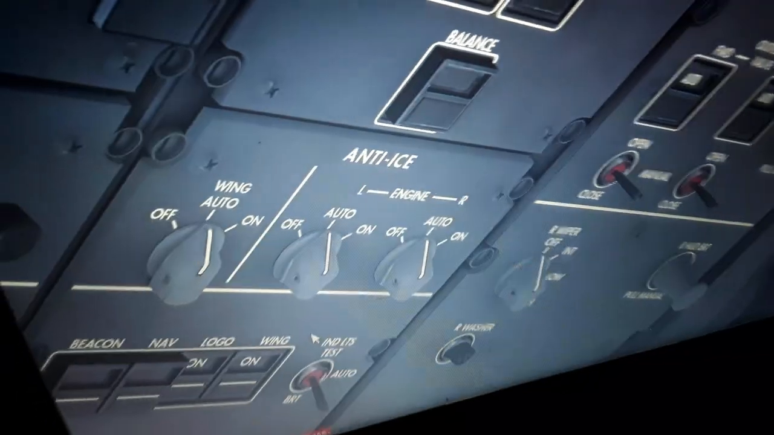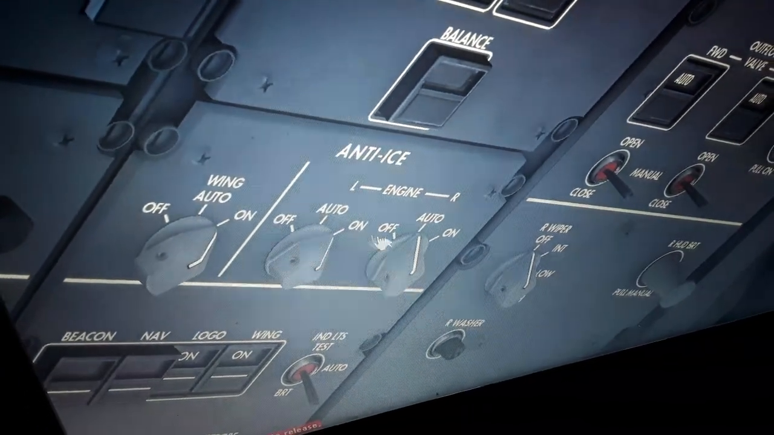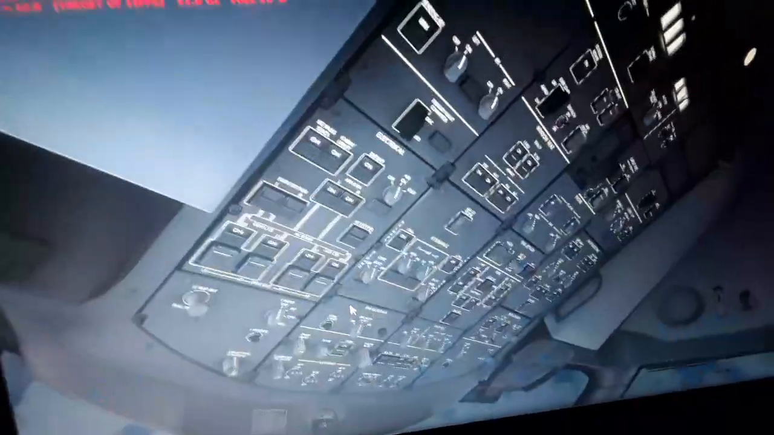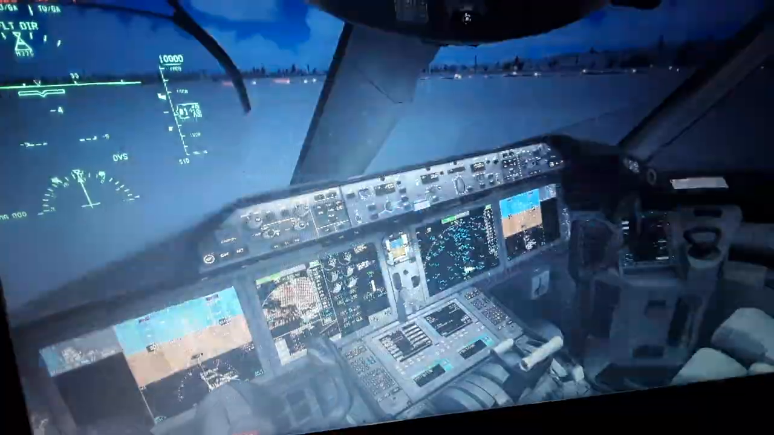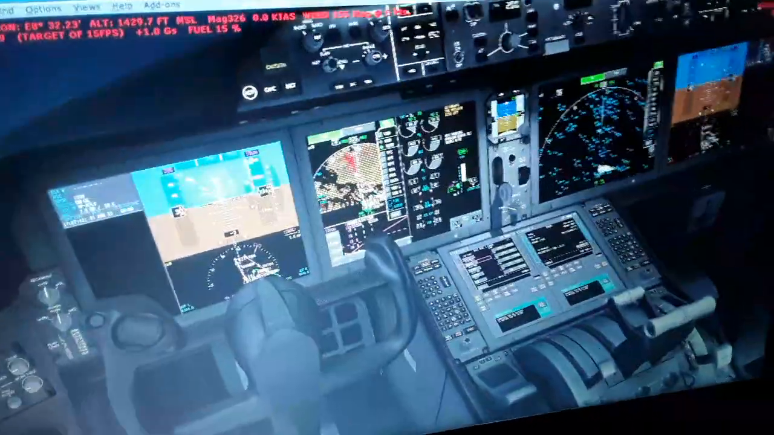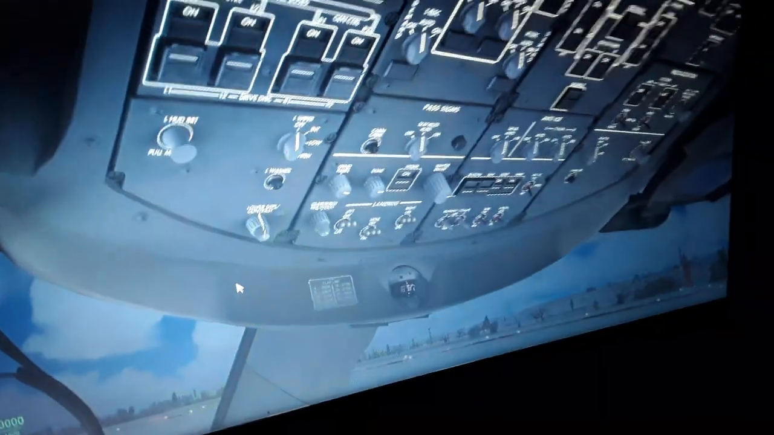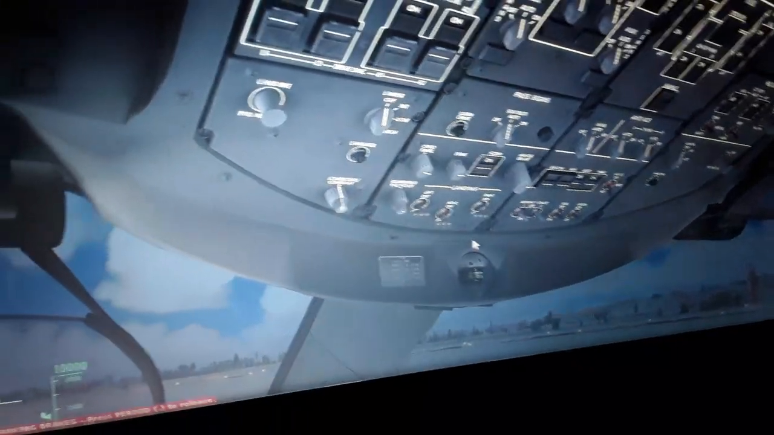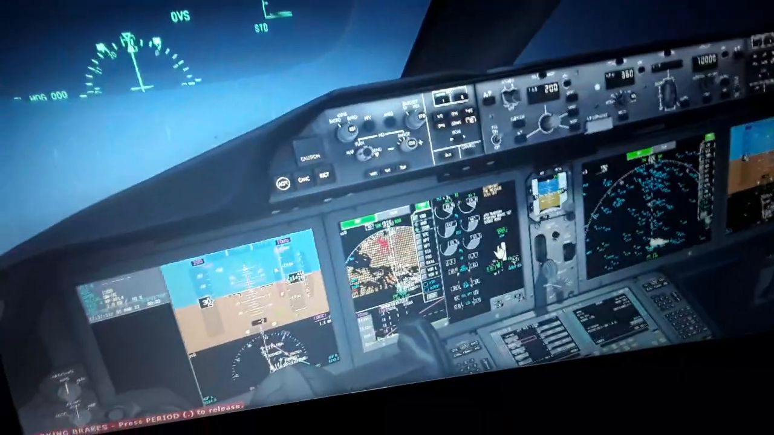So we have the wing and engine anti-ice in the on or auto position. So these are the systems we need to know right now for making the engine start. The APU, the auxiliary power unit, is going to give us pressurization and electric power. We need also a little bit lighting. So I believe we left over some minutes over here.